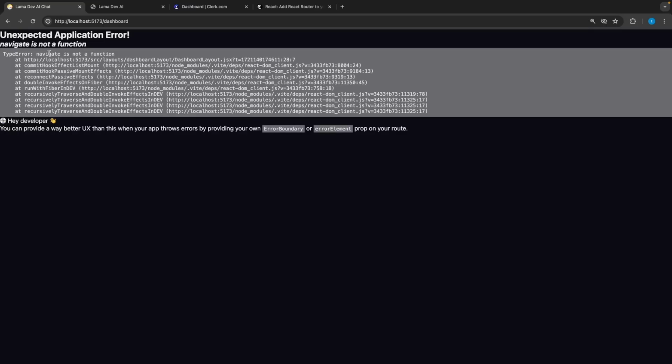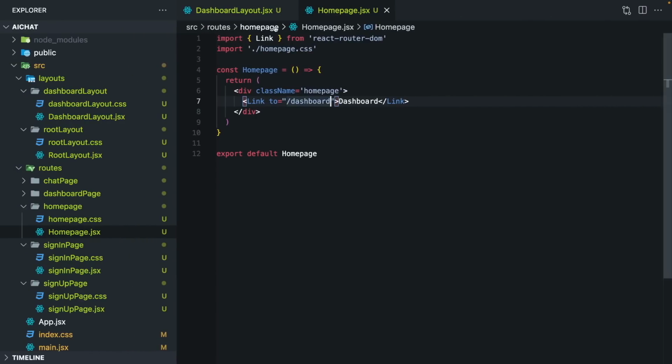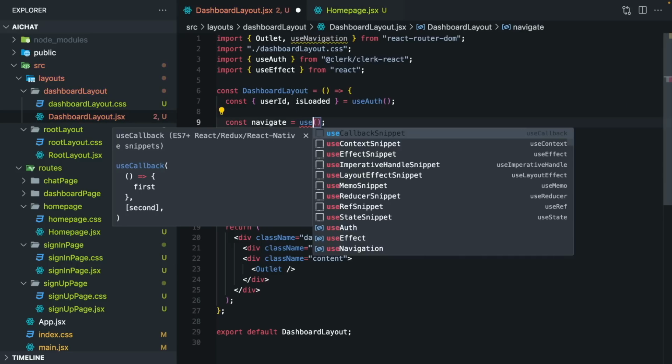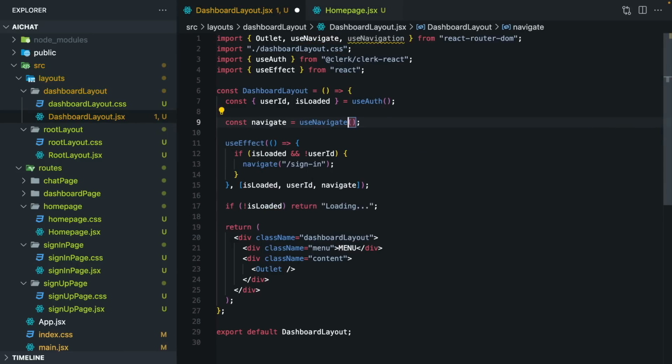I'm gonna come here, click on my link. Oops. Not useNavigation, it's gonna be useNavigate. Let's get rid of this. Let's come back. I'm gonna refresh, click here, and as you can see, we are not allowed to see our dashboard layout. Dashboard, chats, and any number, and again, we are on the sign-in page.